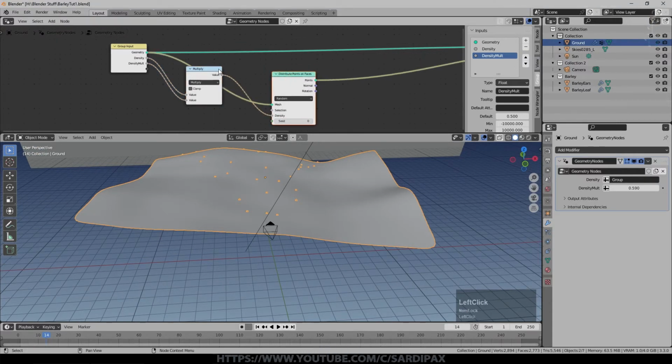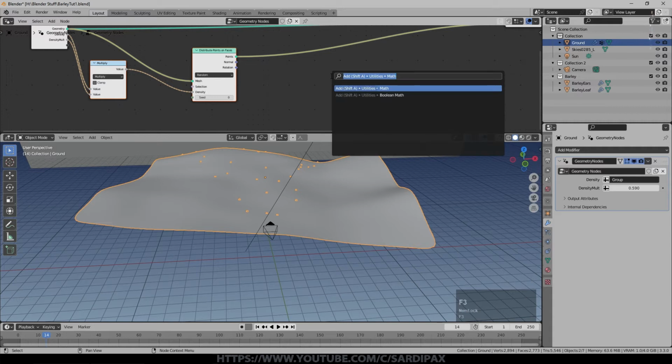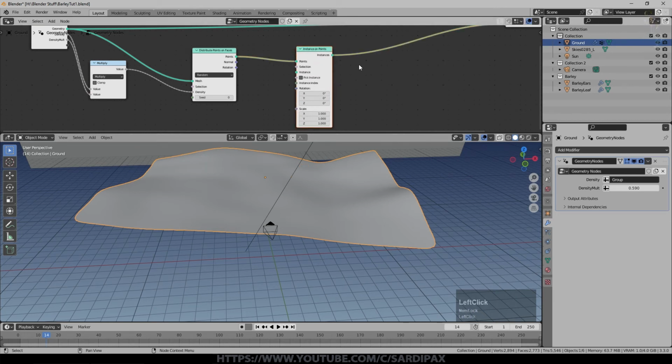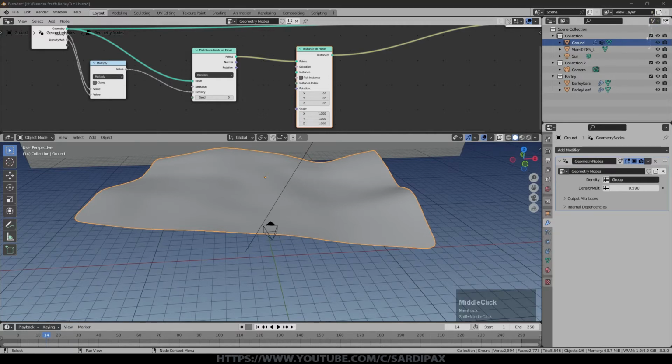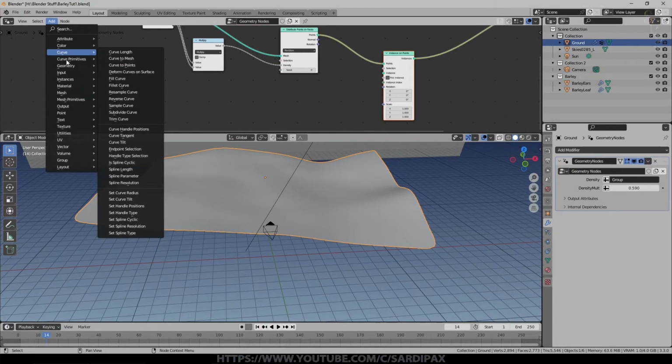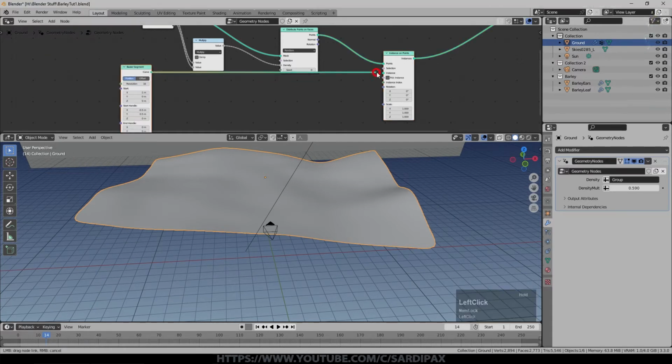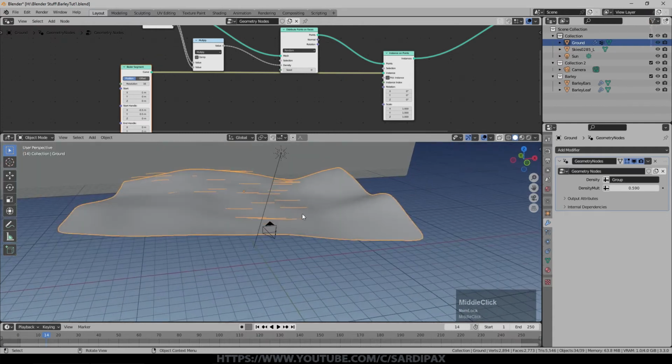So we've got some points. So I'm now going to add an instance on points node. We'll drop that there, and that can just drop in there. And it's all disappeared at the moment. And that's because we're not instancing anything in particular. So I'm going to add, under curve primitives, a Bezier segment. And if I just connected that to instance, you can see we've got a load of little lines appear.